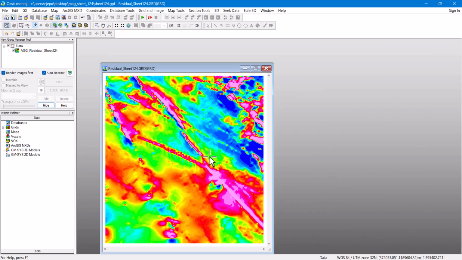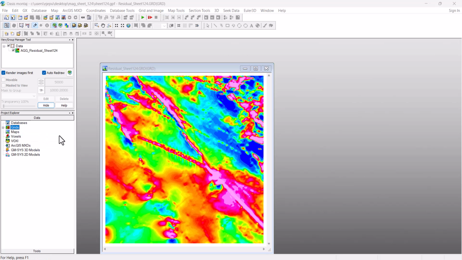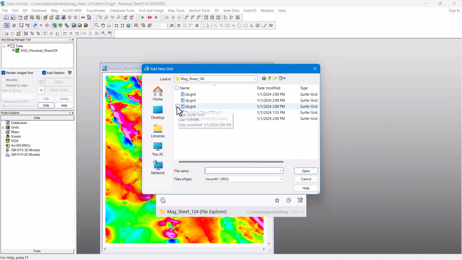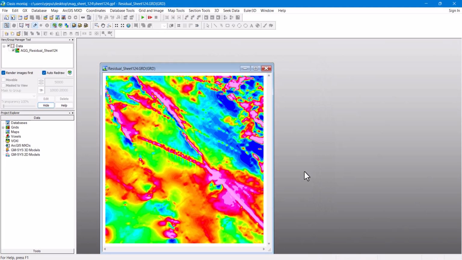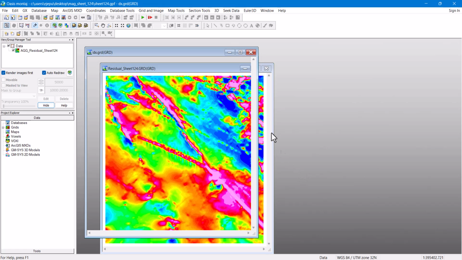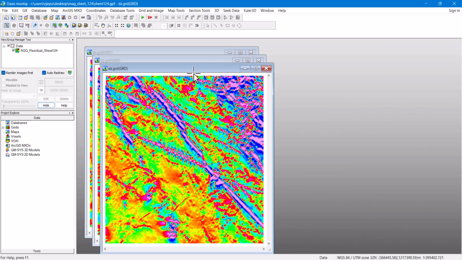And now don't freak out when you don't see the results. You can easily go to this grid here, right click and add grids, and there you can see all these ones, the dx, the dy, and the dz. We can pop them right open, and these are all the grids that have been processed, and we have them here. So let's go back to this menu and go to the standard Euler deconvolution.